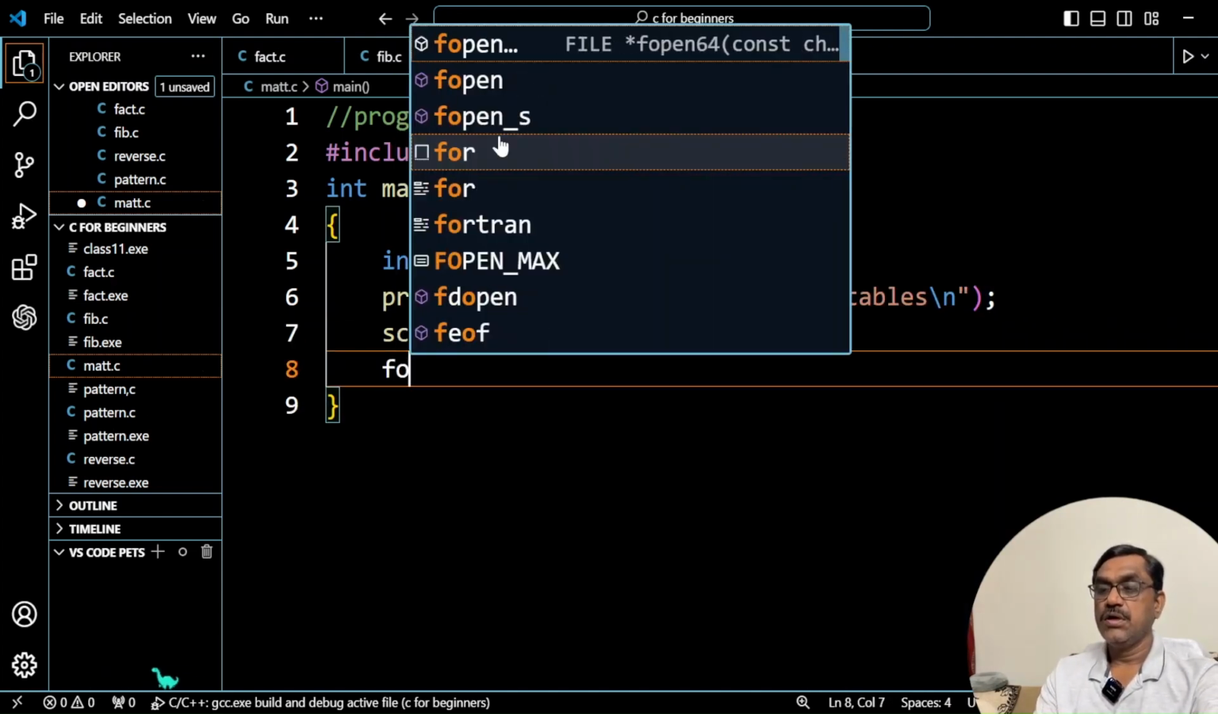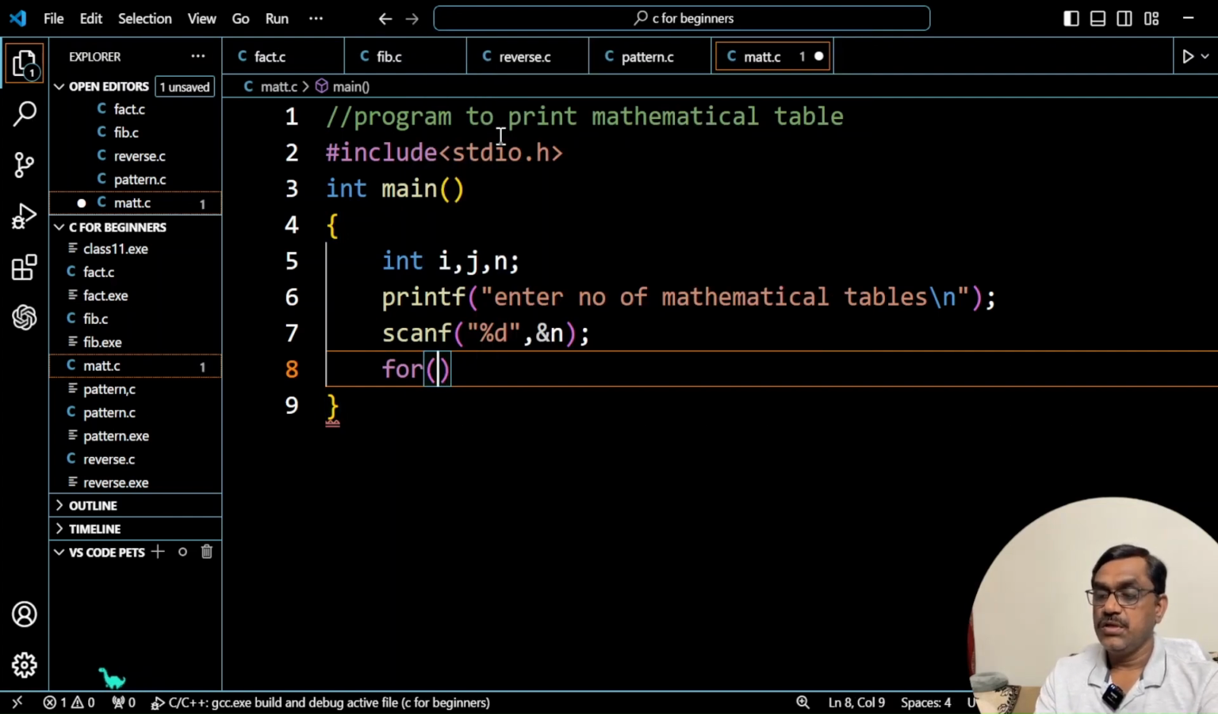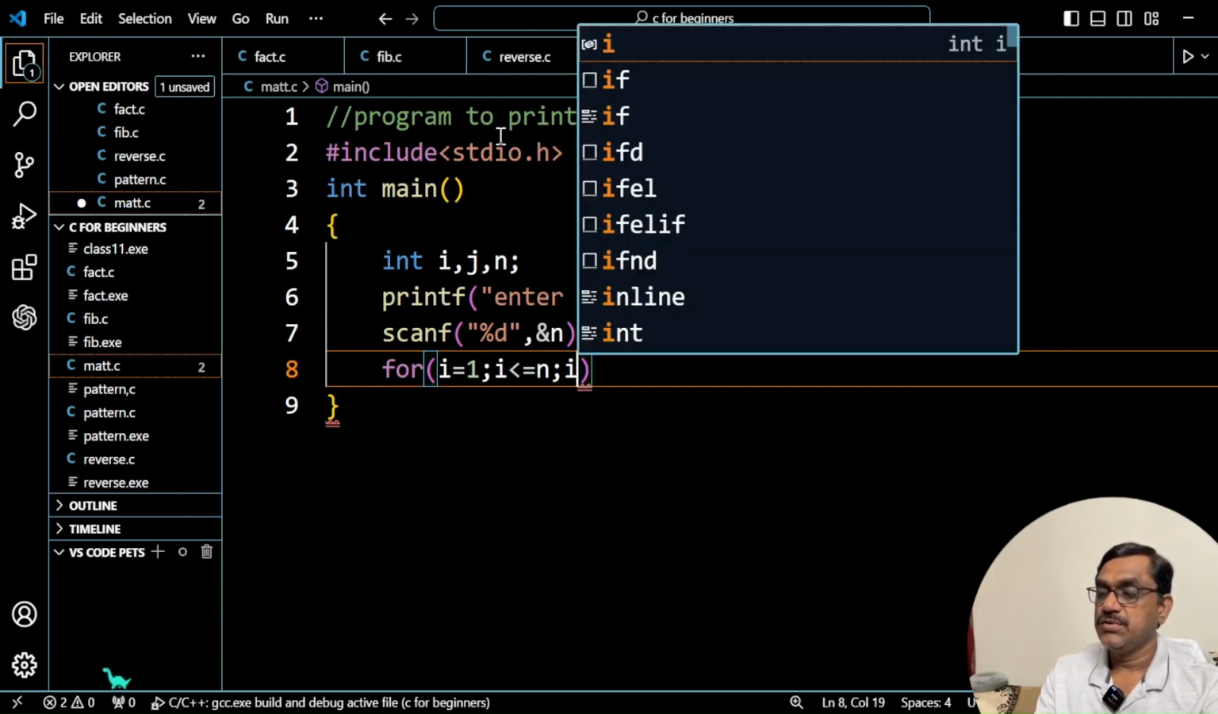Now you do one thing. I'm using a for loop: i equals 1, from 1 to the number of tables. If you give n equals 10, it prints the 1 to 10 mathematical tables, right? i is less than or equal to n, and you say i plus plus.